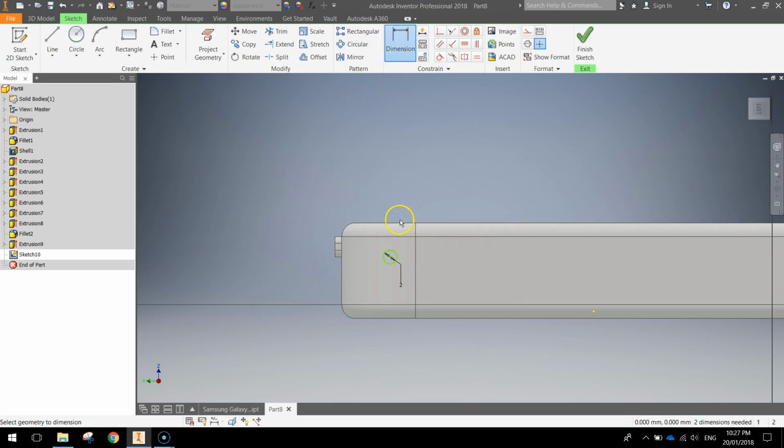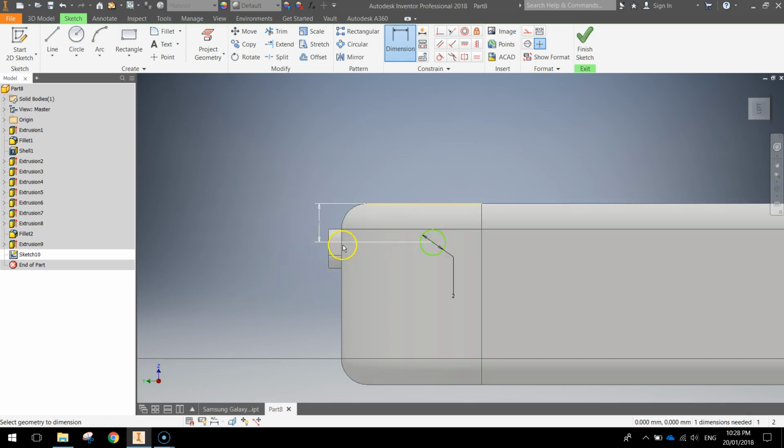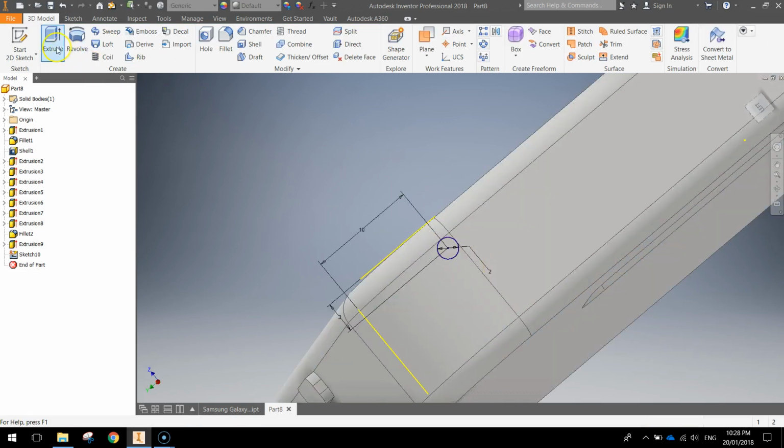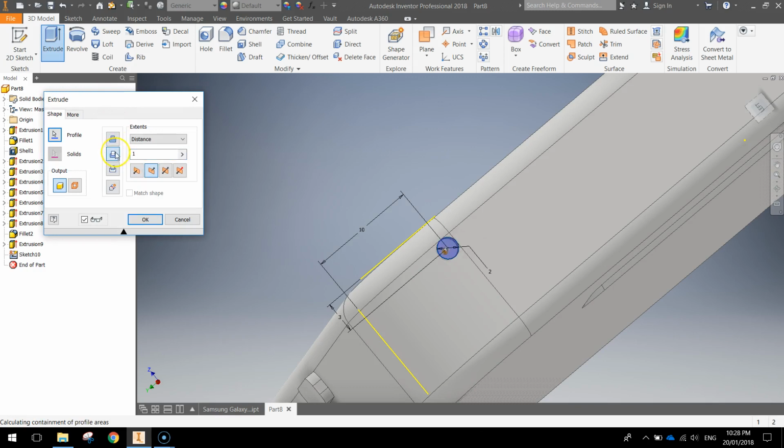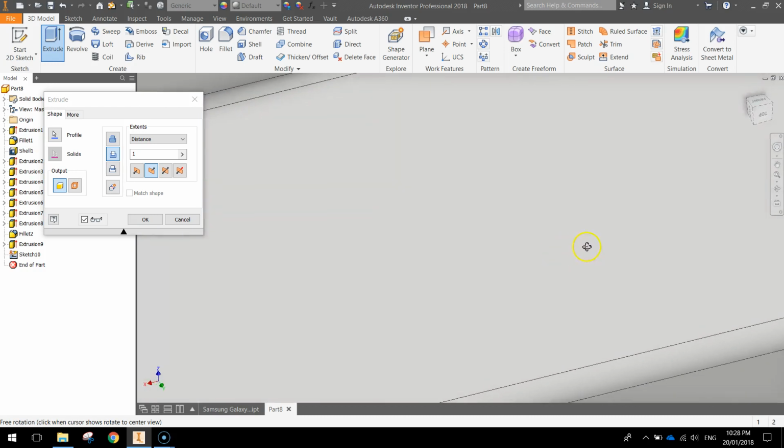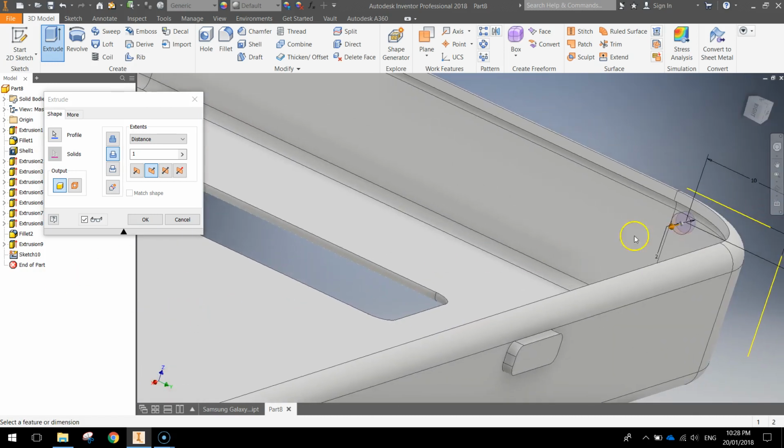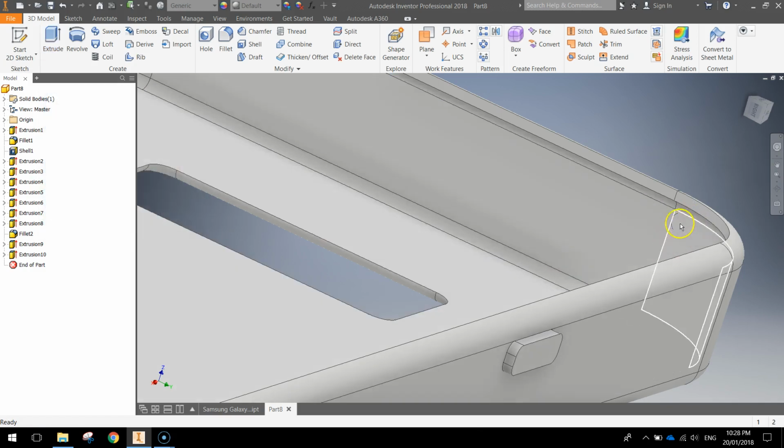We need to dimension it from the top face down to the center point there. It needs to be 3mm. And then we're going to dimension it from this left hand side, so click there, to the center point, and that needs to be 10mm. Press enter. Once that circle's in position, finish the sketch, click extrude, and choose cut so it cuts back in on itself. A 1mm cut should be enough. It should cut all the way through. If we swing around and have a look, yeah, that looks like it's going to work.